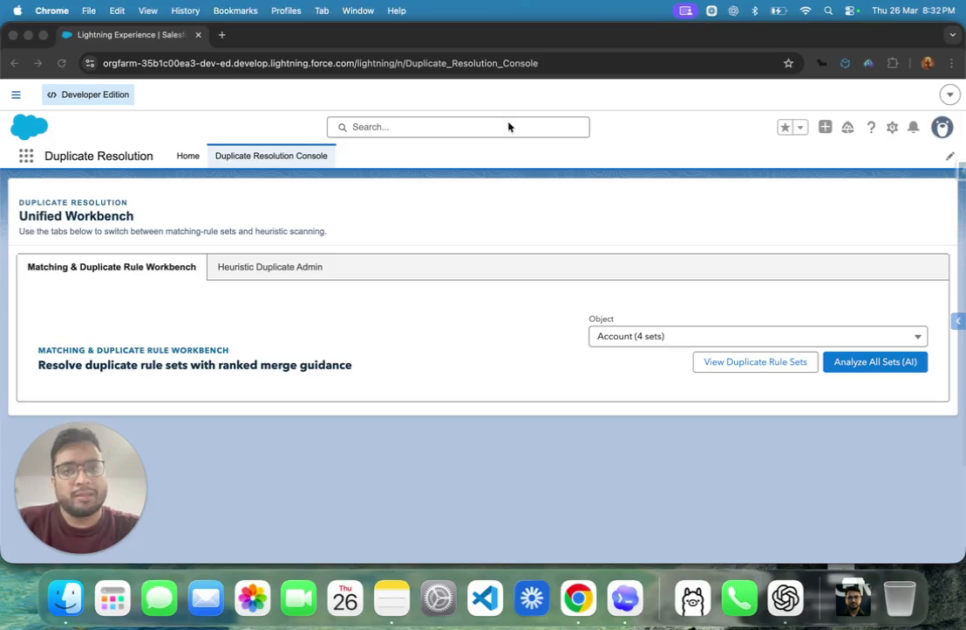The second path is the heuristic duplicate admin. This operates independently of Salesforce native duplicate rules. It scans a selected object such as accounts or contacts and identifies potential duplicates using deterministic logic like name similarity, phone numbers, email addresses, website domains, city, or any other field. This approach provides flexibility where standard rules may fall short.